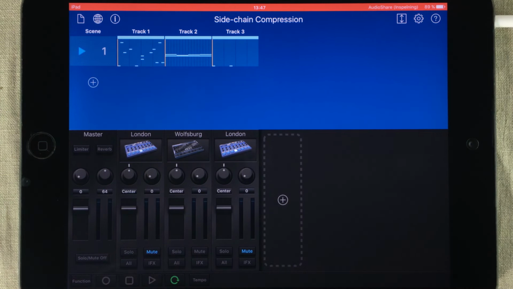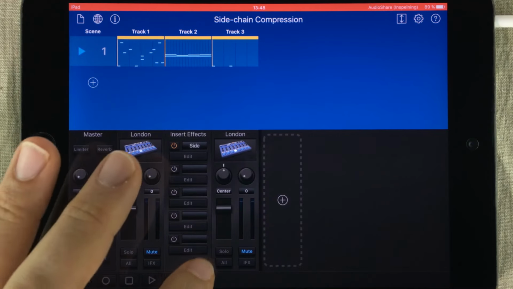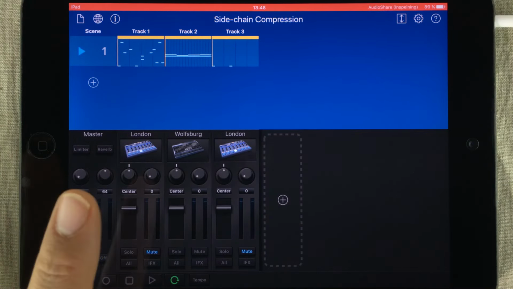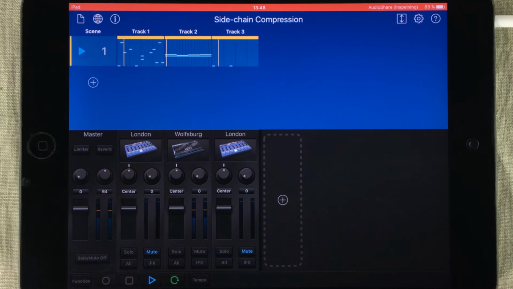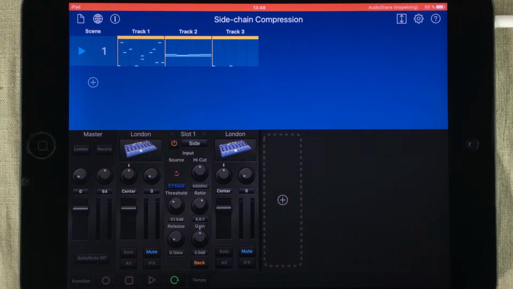So to the first point, what does sidechain compression do? Well, simply, it turns into something that sounds like this, depending on how you set it up, of course. So you can hear something definitely happening with the volume. Now let's go into the insert effect slots and open up the sidechain compressor.